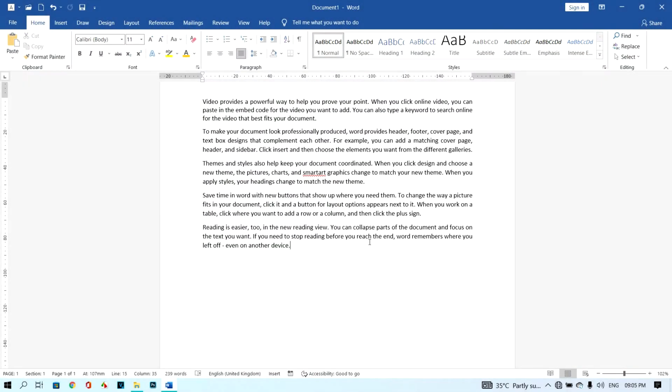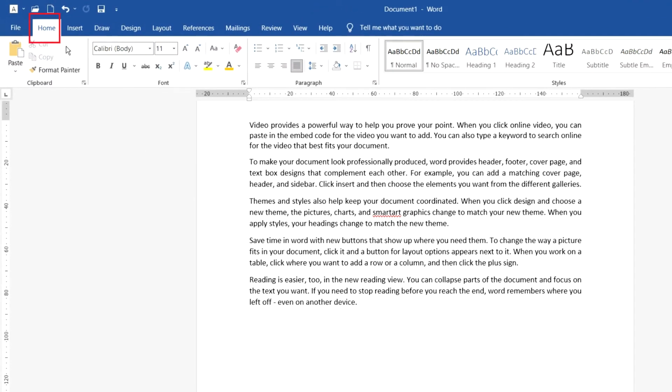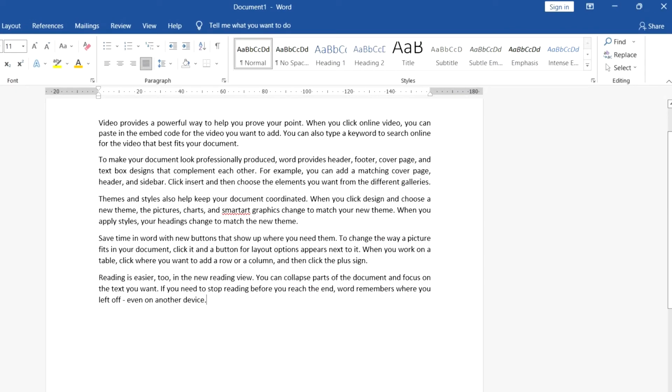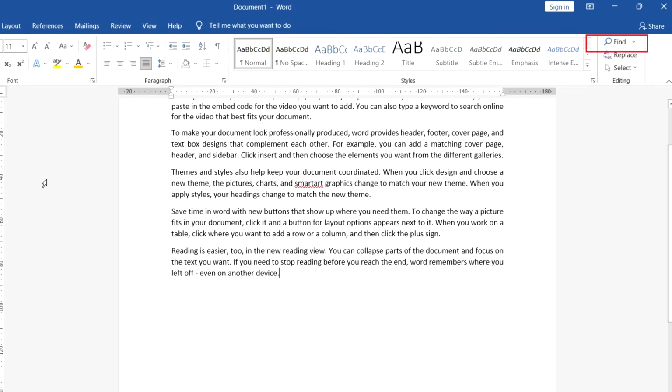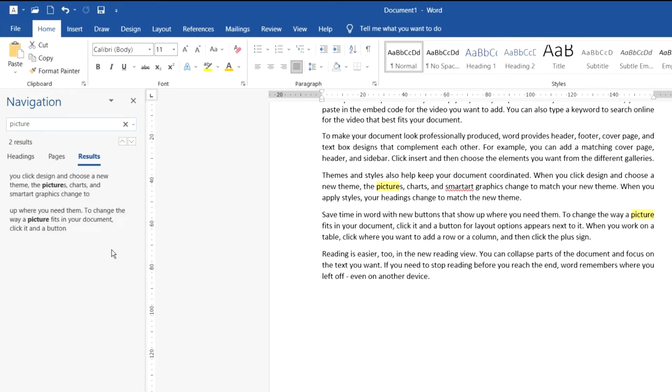Now first, I want to search or find the word pictures in this paragraph. So first, I click on Home, and next, click on this Find button here. And after, look at the left side, and next click on the box and type the word pictures. After I type the word pictures, it will show me two words in this paragraph, this one and this one. There is the word pictures.